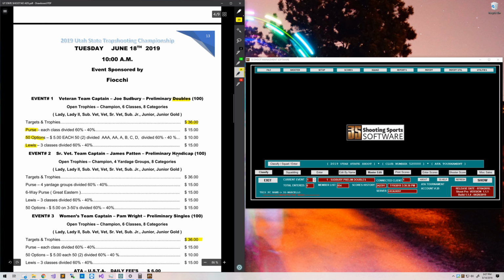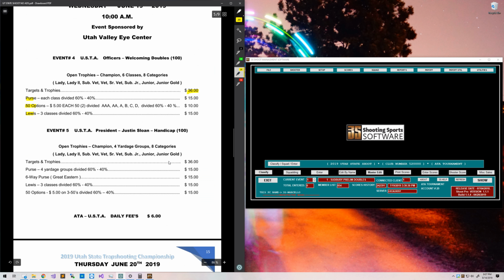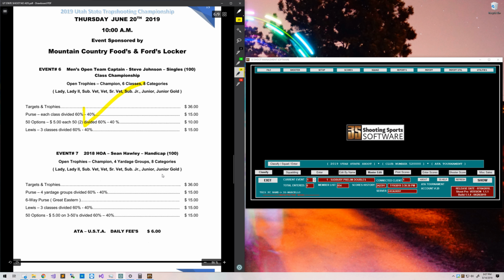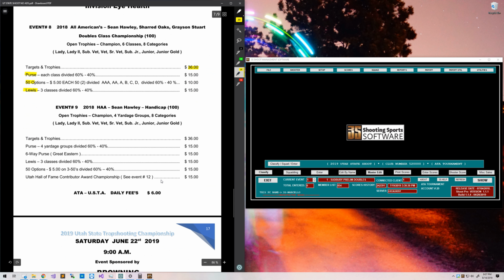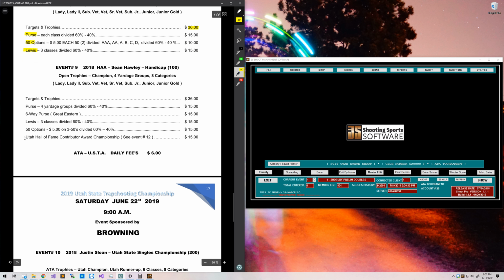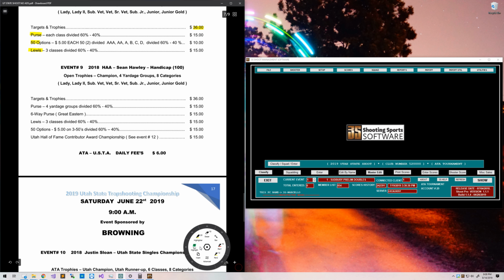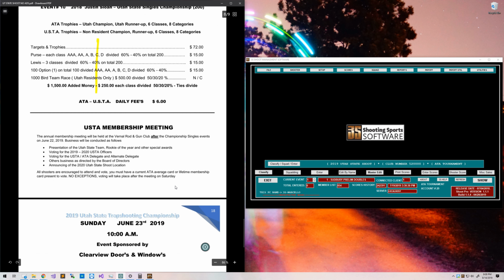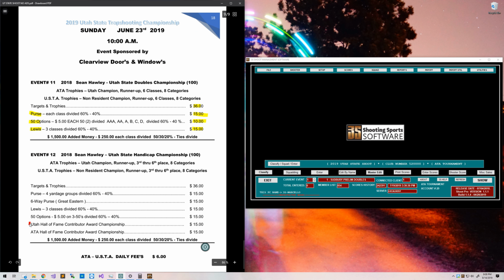And handicap, purse 6-way Lewis 50s, $36. Purse 6-way Lewis and 50s, purse 6-way Lewis and 50s. Here we have a difference, so I'm going to highlight that in a different color. I'm going to grab my highlighter and highlight that in red, so that later on when I'm doing my event setup, I'll notice that there's a difference there. Once again, I'm going to highlight both of these in red. That was a beautiful job.